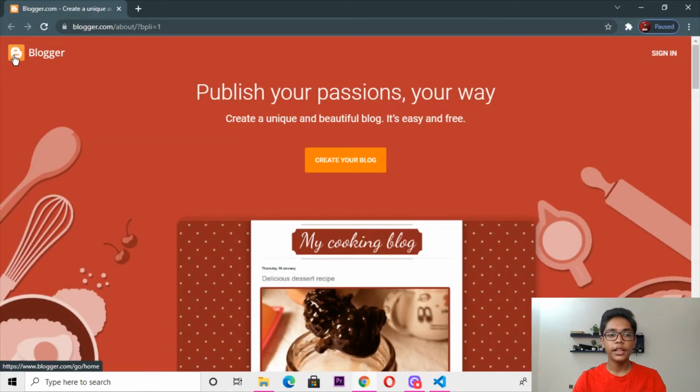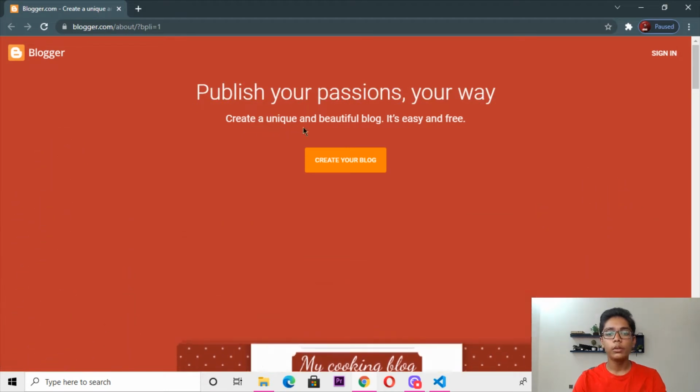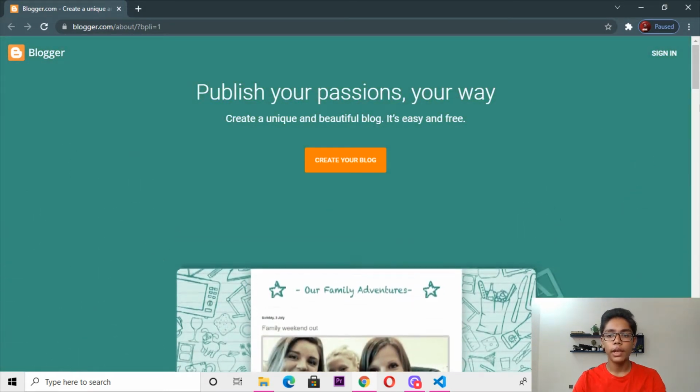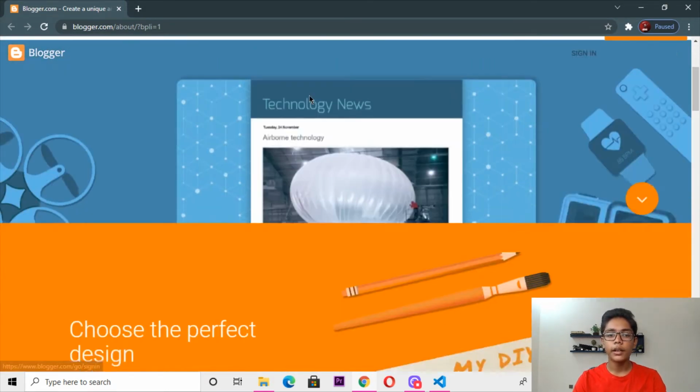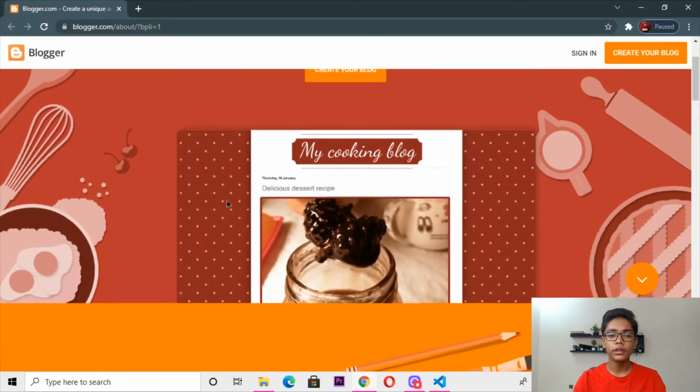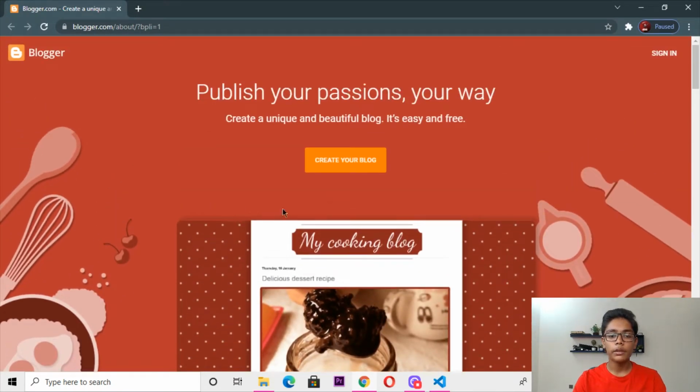You can see we are getting the e-blogger logo written here at the left side. Then in the center we have written: publish your passions your way, create a unique and beautiful blog. It's easy and free. And here we are getting a sign in button at the right side. Then you can see the background, which is moving automatically with the help of animation.